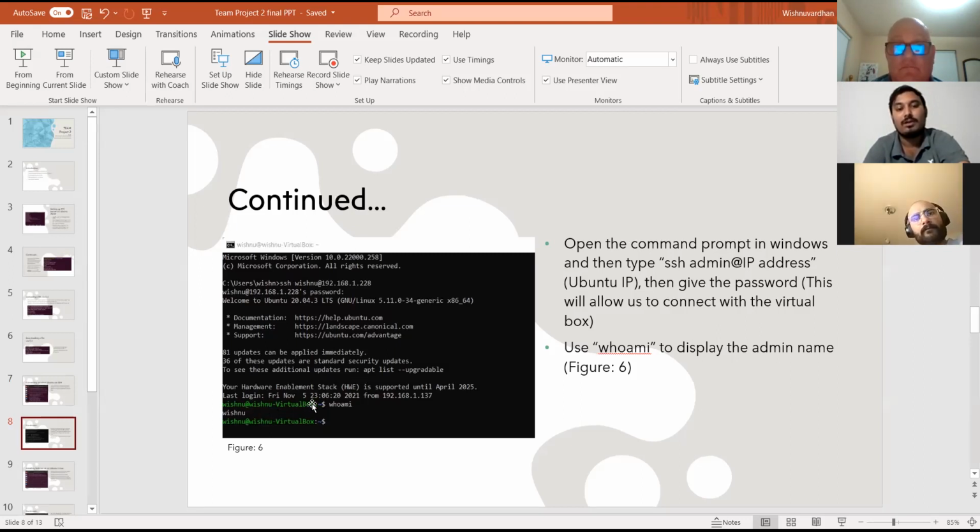Then that will come with the link with the green signal that goes into the VirtualBox, and then we have to know whether it is connected or not. That will show my admin name, like who am I.